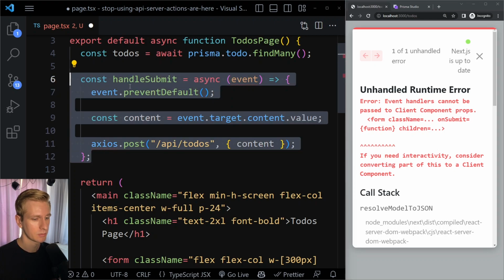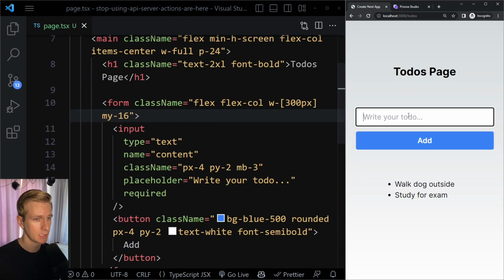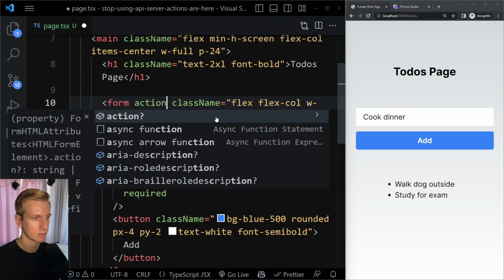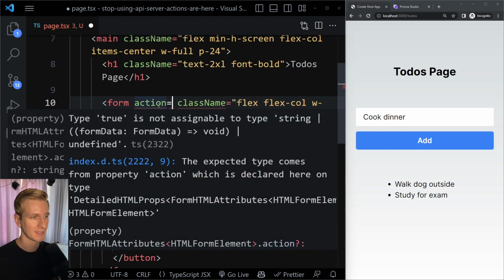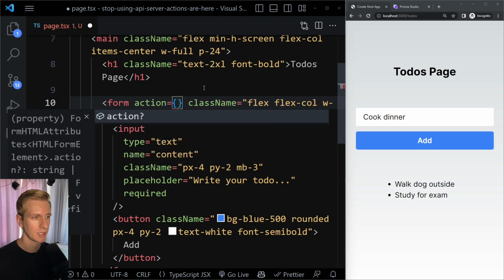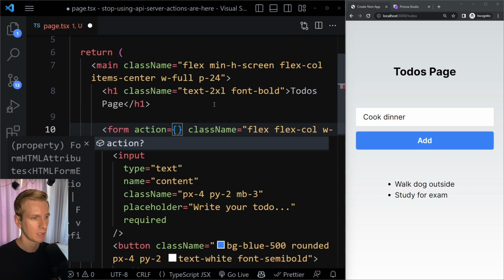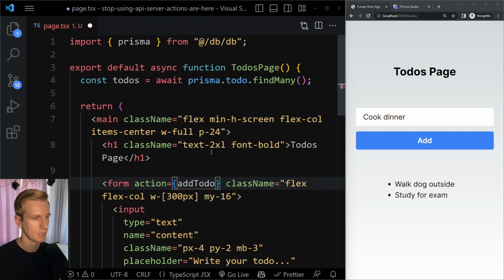We can use server actions. So let me remove this and save here again, and let me remove this as well. So these days what we can do, if I now click add here, and we want to add that to our database, is we can use the action attribute. You're going to hear the word action more and more in the world of React and Next.js. The idea here is that you want to do something. An action is just a function that we want to run. So here we want to add a to-do, so we could call that addTodo. And now we can create that function somewhere.